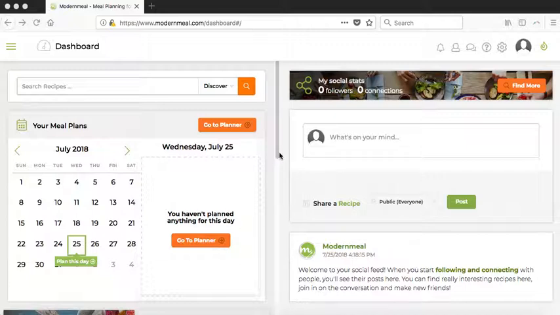So I'm on my desktop computer. I think that you have the most flexibility and the most options if you can at least build your plan from your computer and then do your shopping from your app. But I'll do another tutorial about what you can do from your phone as well. Today I'm going to show you what it looks like on the computer.